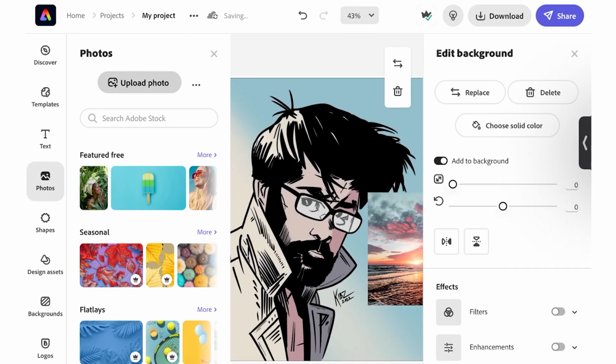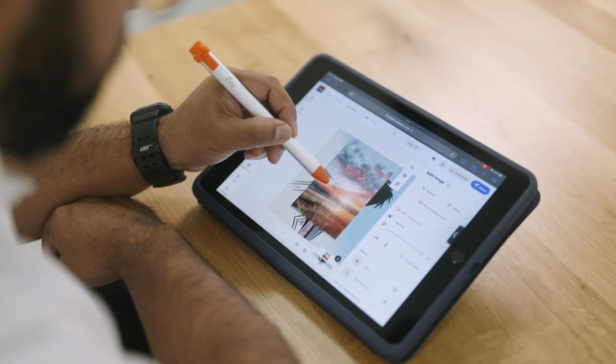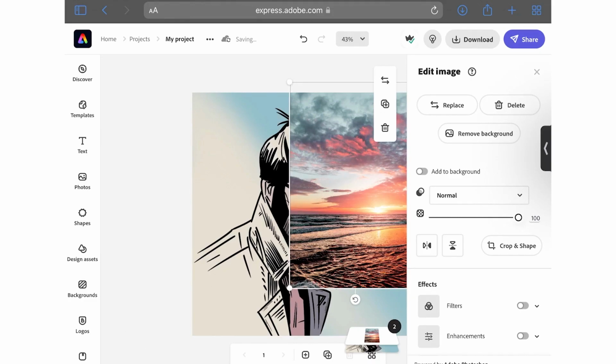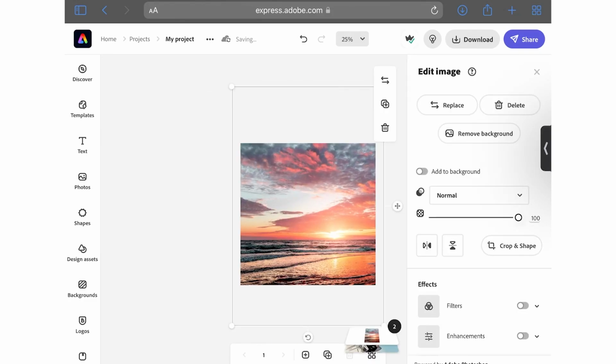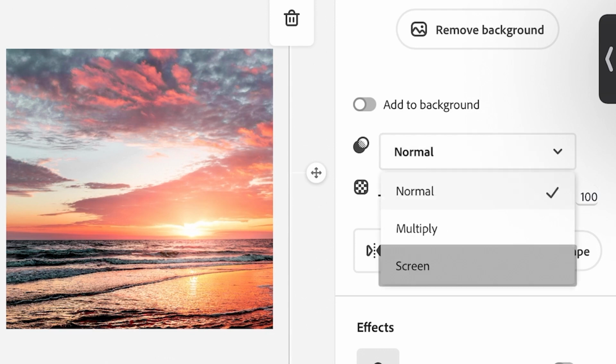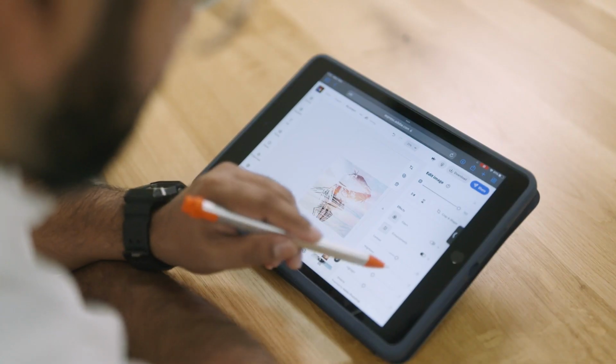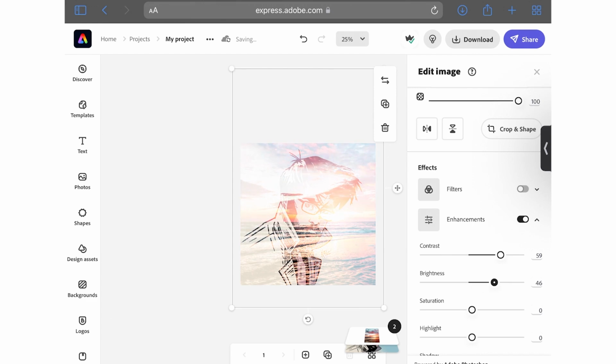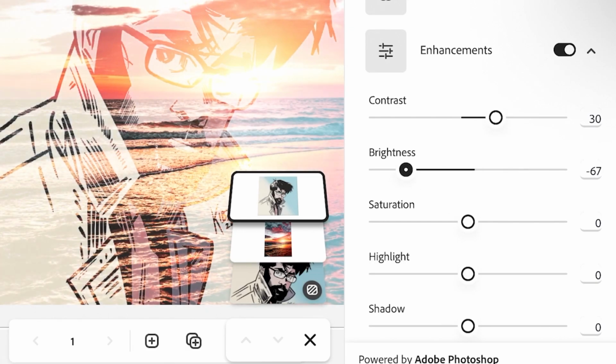Then you want to upload your second image as a new layer and you'll be able to resize to fit the image canvas. What you can do from here is adjust the top layer image with the blend mode. You can also go into enhancements to adjust the contrast, brightness, saturation and the highlights to suit the image below.